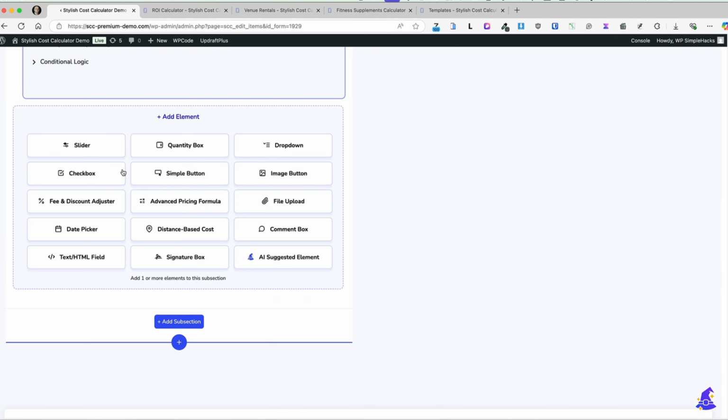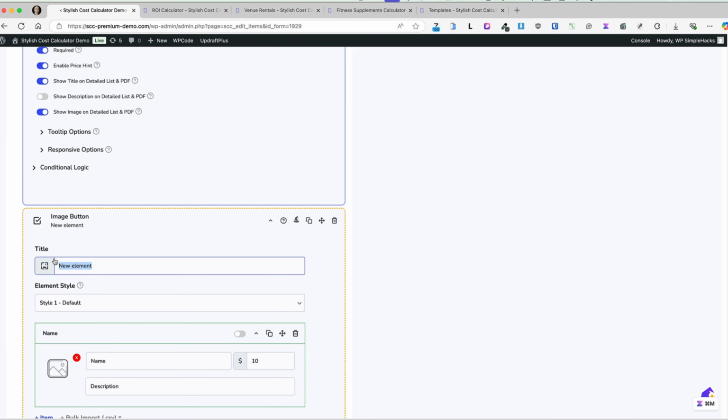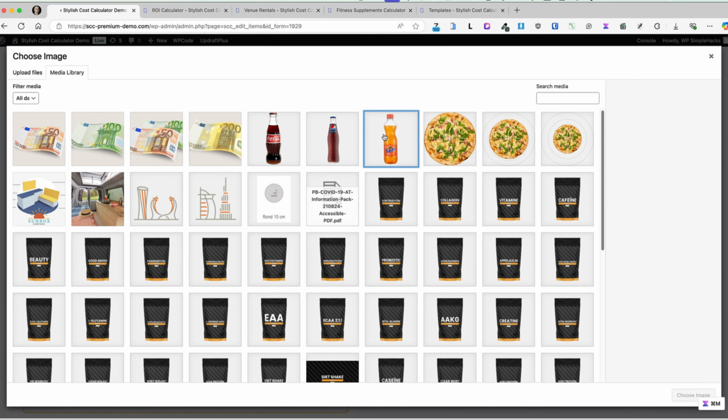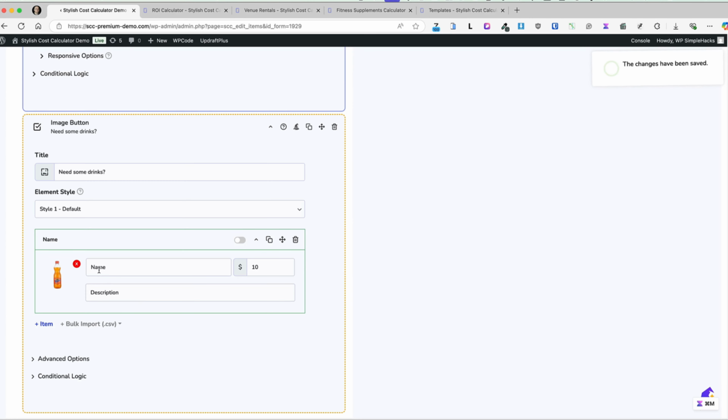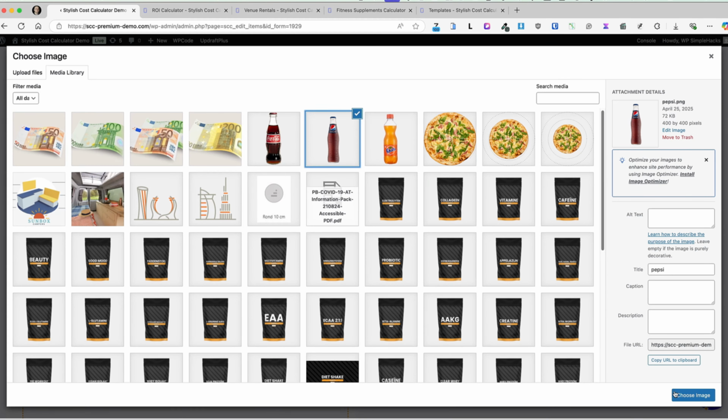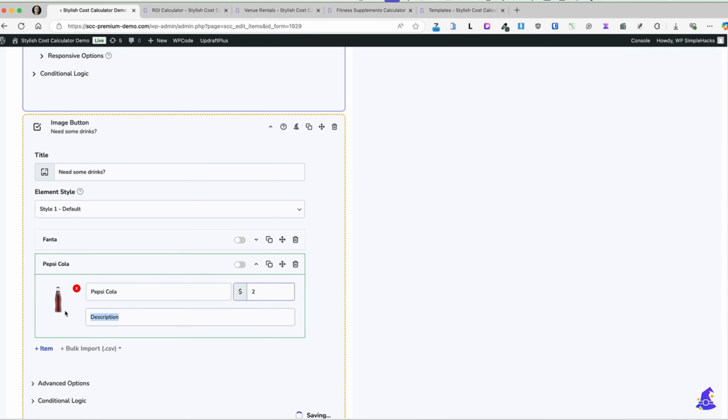This time it's an image button. I'm going to add a title, for example, need some drinks. So let's add a Fanta. Give it the title. Cost is 2. Under the description, let's add plus $2. Another element is Pepsi, also $2, so plus $2.